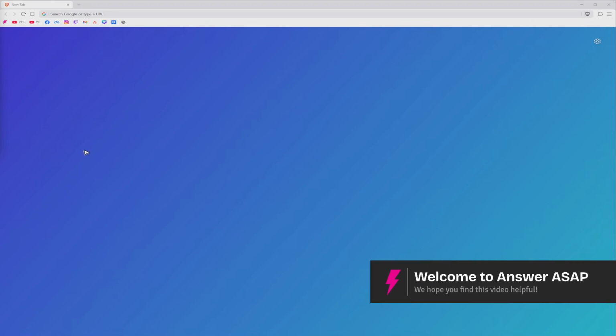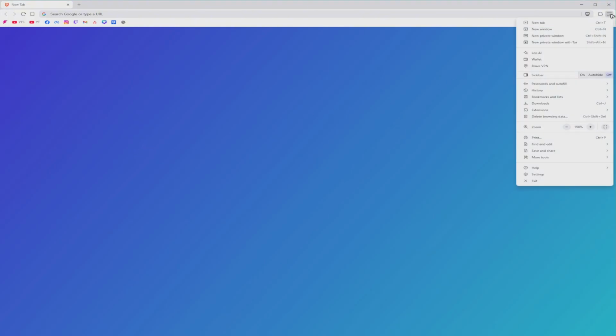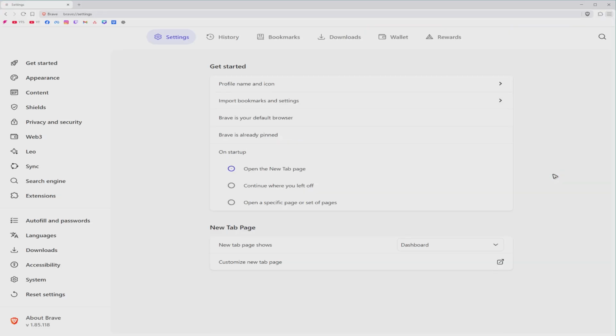Welcome. In this video, I'll show you how to clear cookies in Brave. So first up, go ahead and open up your Brave browser. And once done, go to the top right, click on the three horizontal lines. Now click on Settings. In here, go to the left panel and click on Privacy and Security.